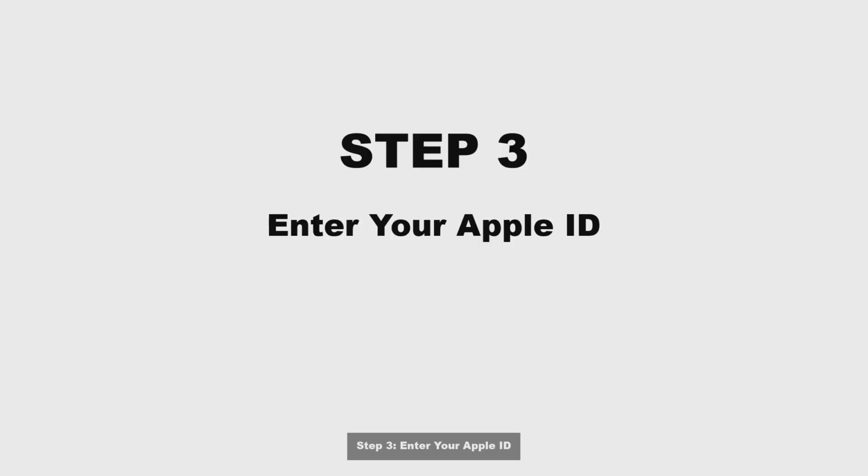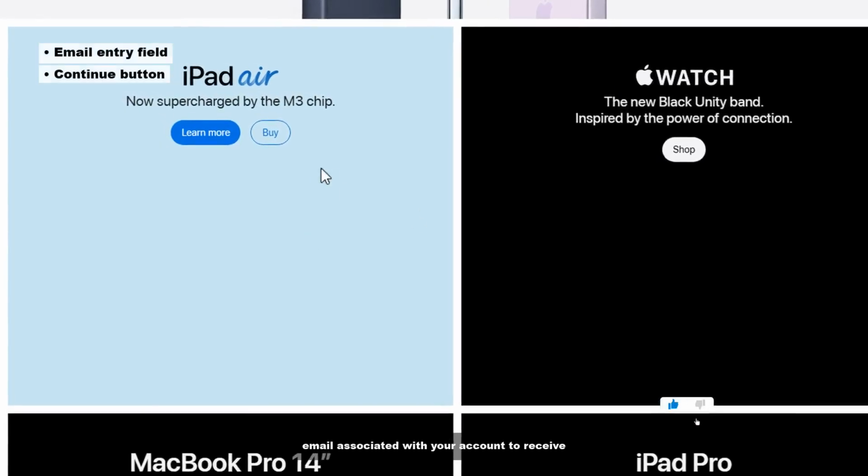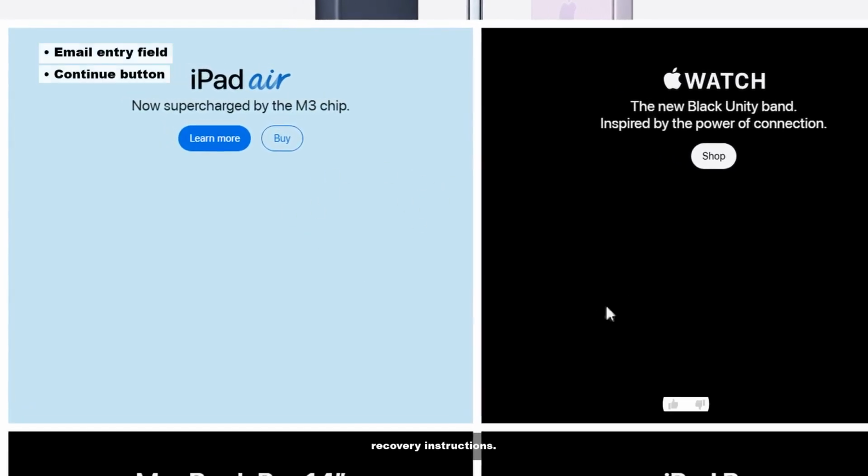Step 3. Enter your Apple ID. Input your Apple ID email address when prompted. Make sure to enter the correct email associated with your account to receive recovery instructions.